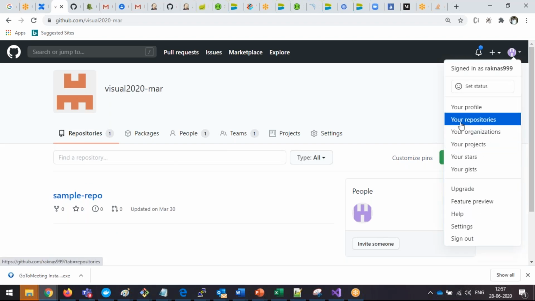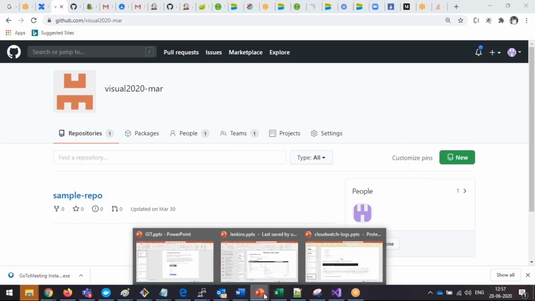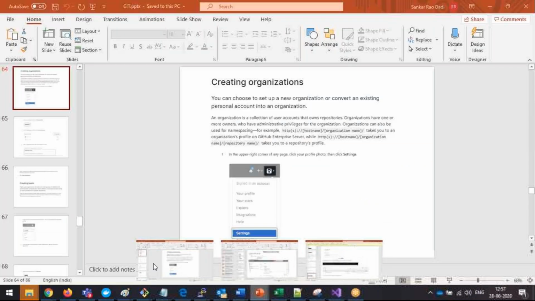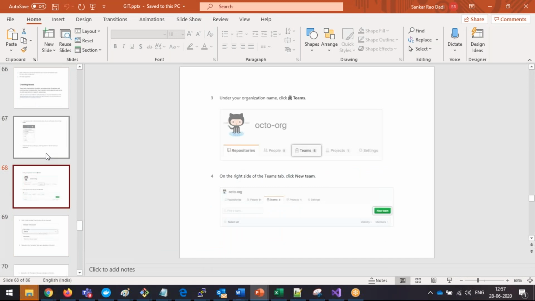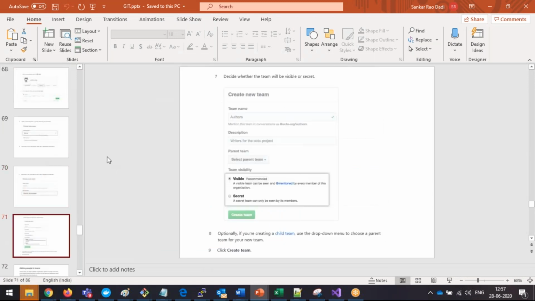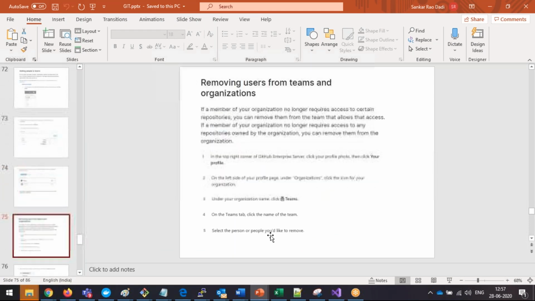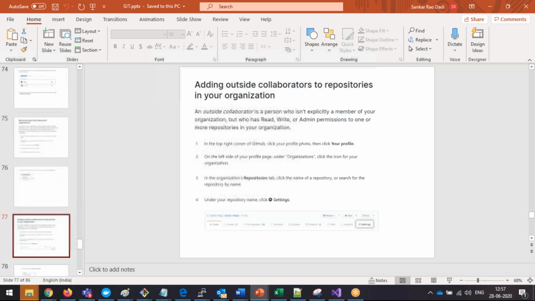Okay. Right guys, so in this fashion we are going to create the organizations, create the repositories, create the teams, assign the persons to the teams, then assign the repositories to the teams, then give the access to the repositories. Those are all explained here. Creating organizations, creating the teams, giving the access, new teams, adding the people, giving the users, everything I explained here.